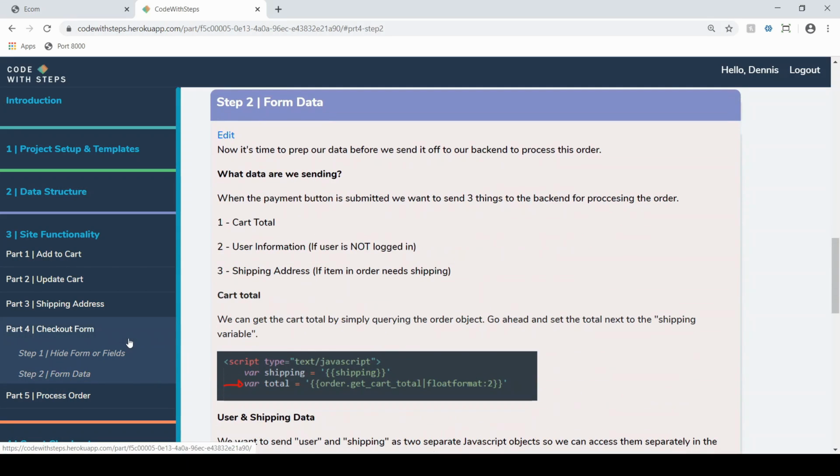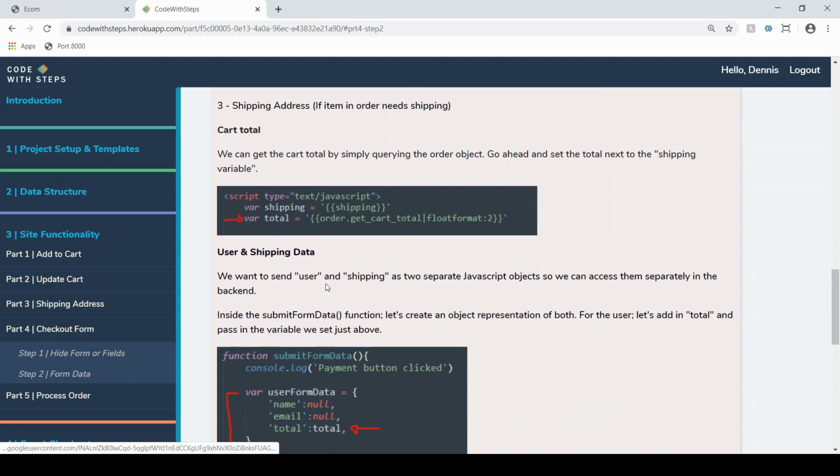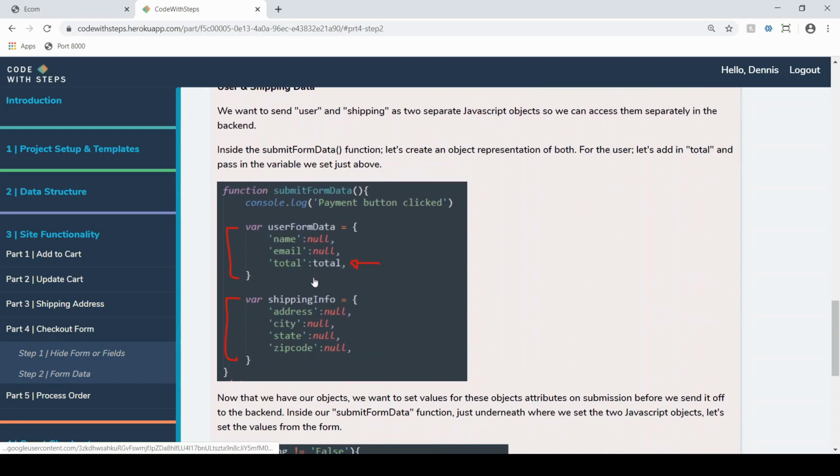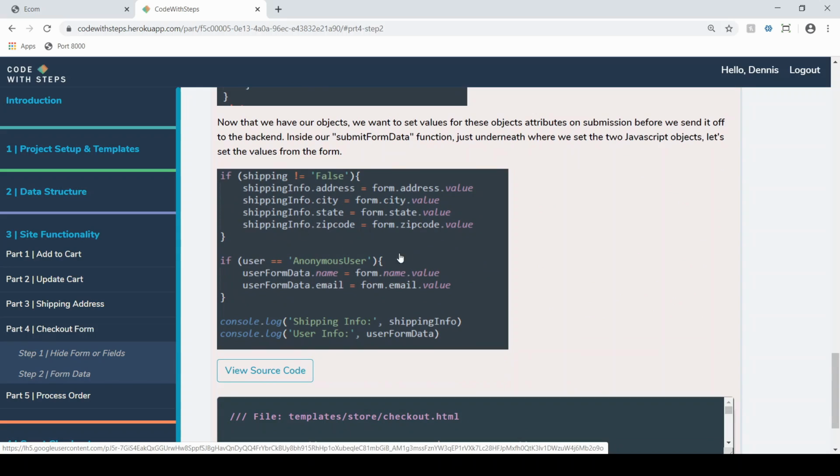In the next step, what we want to do is set the total value. We actually want to get this data and send it to the backend along with some user information. So we want to get that name, email, total, and shipping information, and send it to the backend.